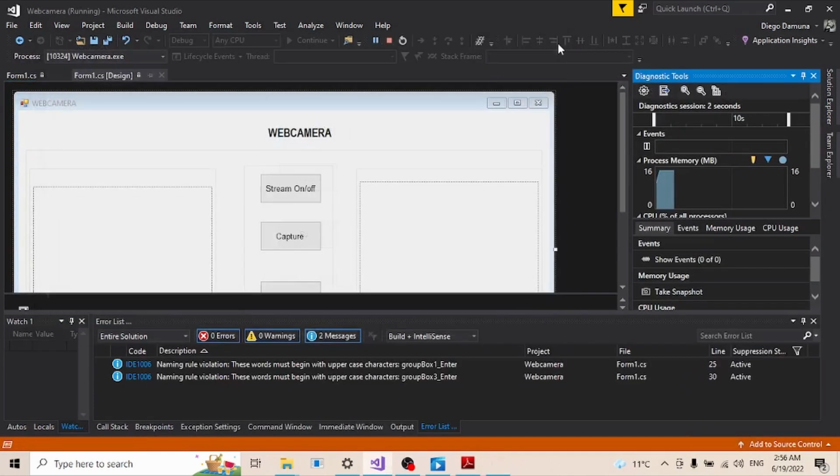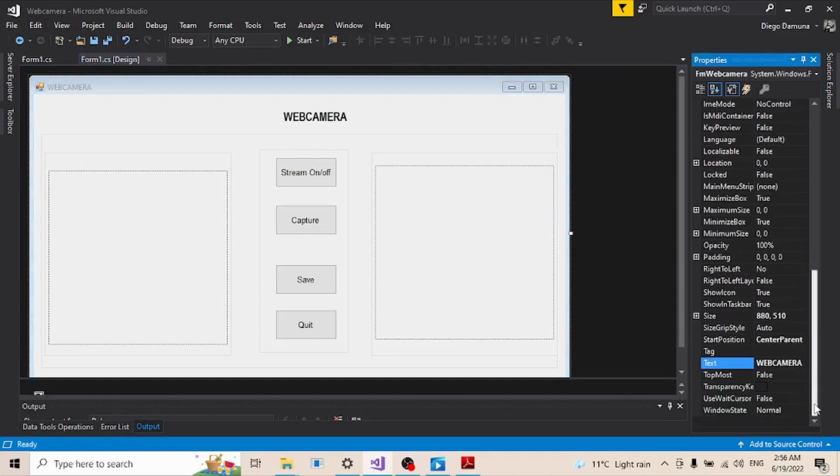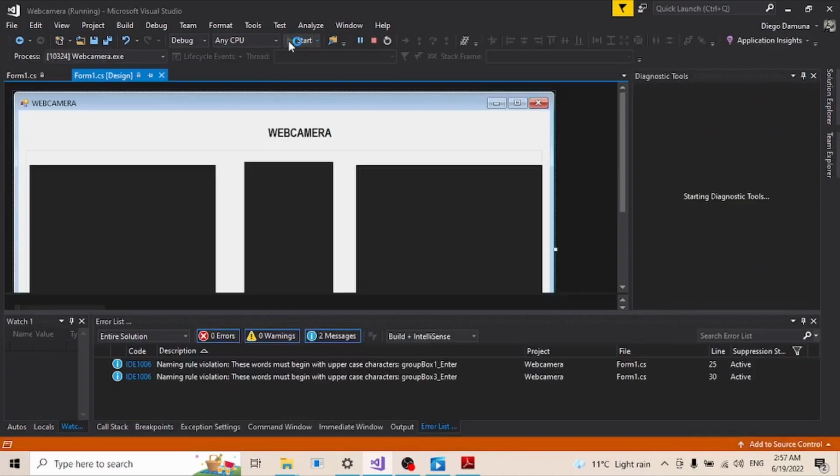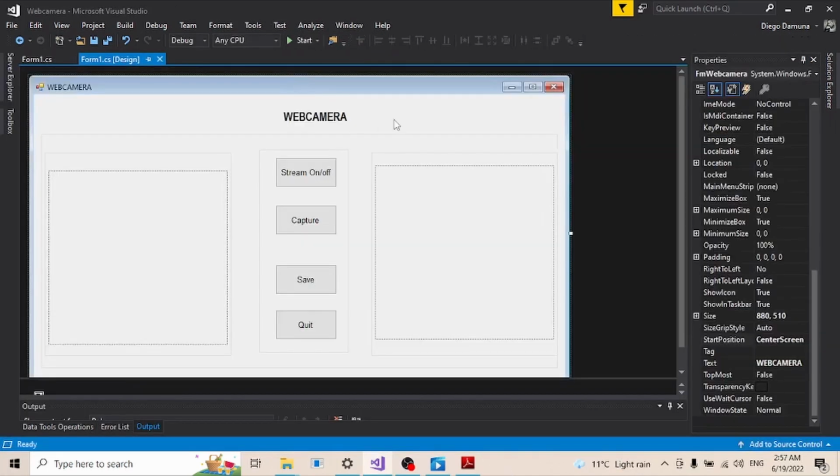Not yet, sorry. It's something totally different. It's not this one. Position, okay, or is it actually center screen? All right, it should be in the middle of the screen. Good. So now that we managed to do the design of our form, let me add a package which will help me to deal with the images.